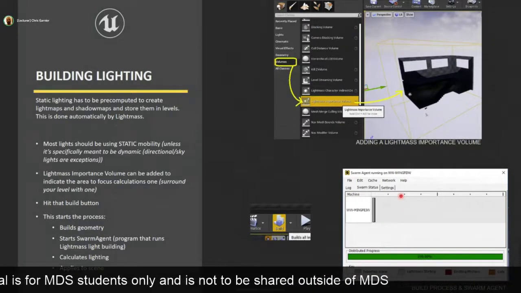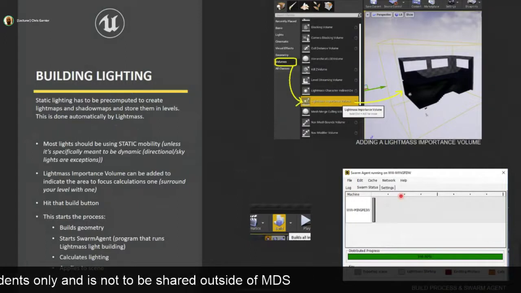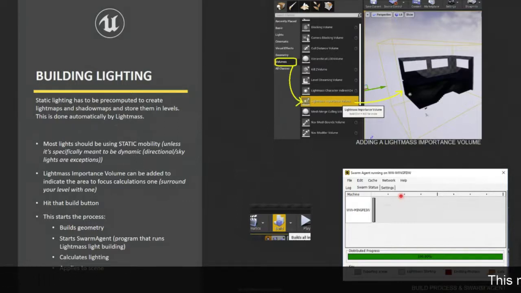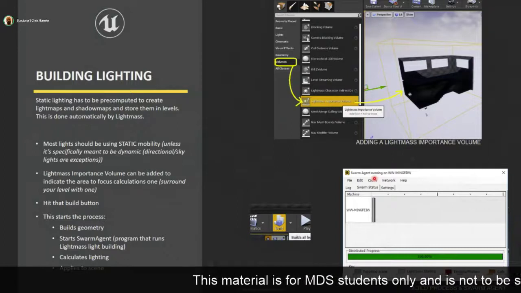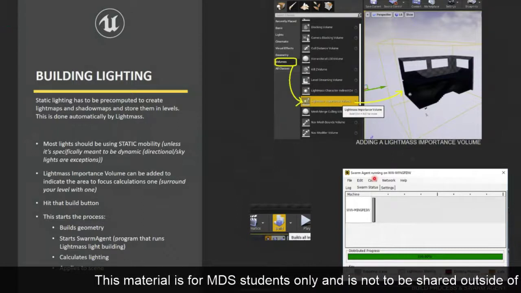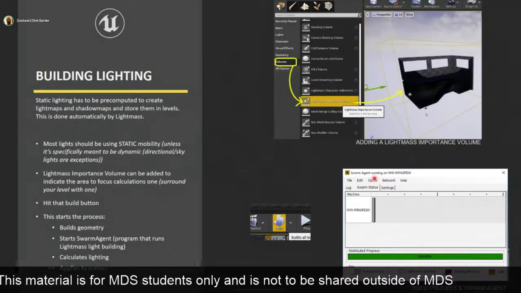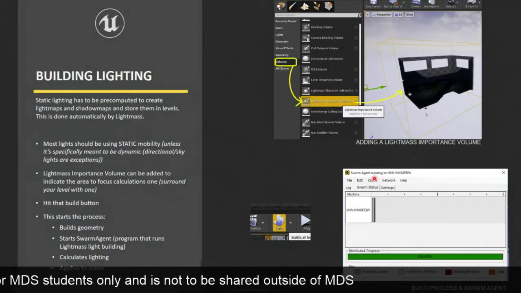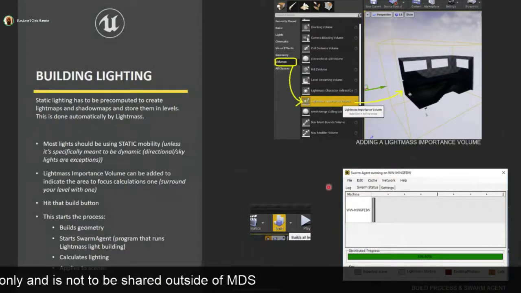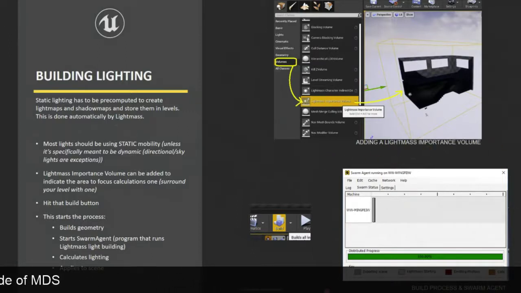This is called Swarm Agent. By default, it doesn't do much. It just tries to calculate that light map texture for you. But if you set it up right, like let's say we were at school right now, we set up Swarm Agent, it could distribute the workload between different computers on the network. So basically what Swarm Agent does is speed up the process quite a lot if you set it up to share the work between different computers. It's kind of like a render farm.